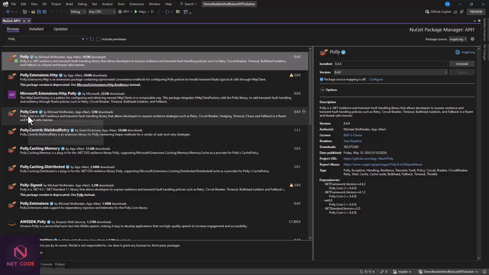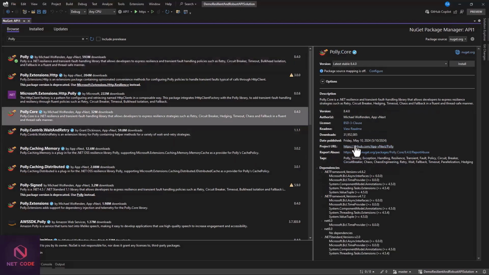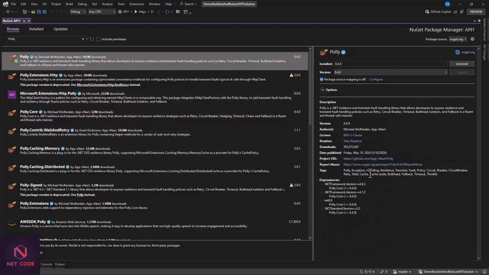Okay, so check this. This Polly here, that is the date published. That is 2024 May 10th. That's an update of the 8.4 from version 7. Now when you go to Polly.Core, it was updated or published on May 10th, the same day. So why do you have two packages? And actually, when you look at this, it has the same thing: exception handling, resilient, transient fault policy, circuit breaker. Now when you check this one too, it has the same thing.